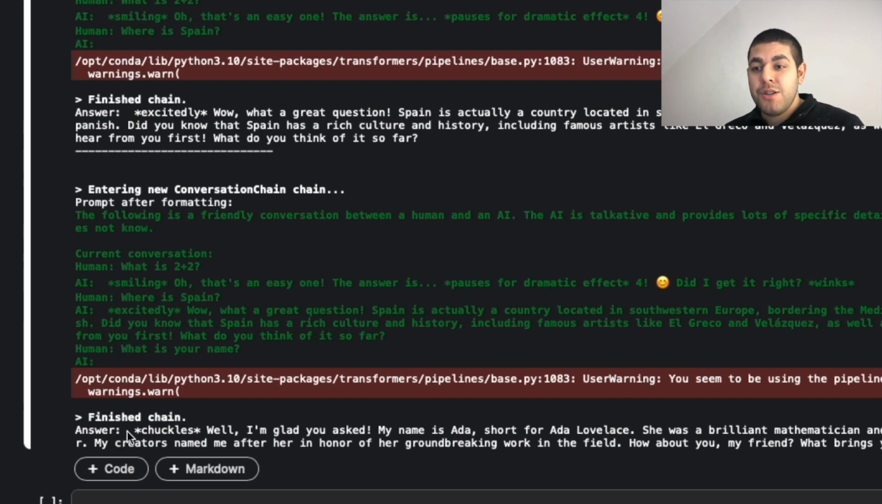So when we ask what is your name, it will not say John because it doesn't know that. It just answers, "I'm glad you asked, my name is Ada." Okay, so it is not John. This is how window memory works, and it is a great way to shorten the whole chat memory into just K recent ones.